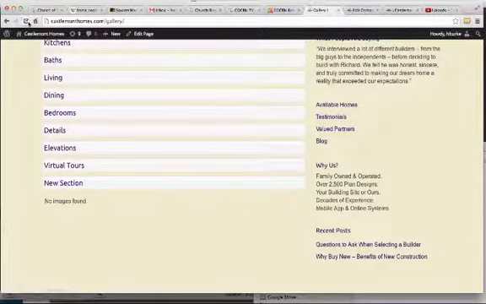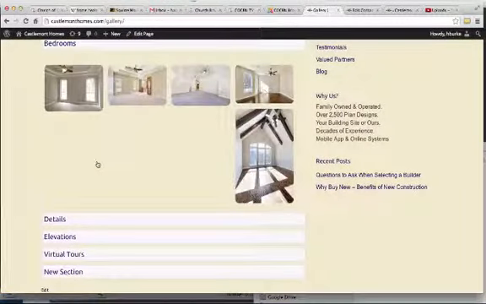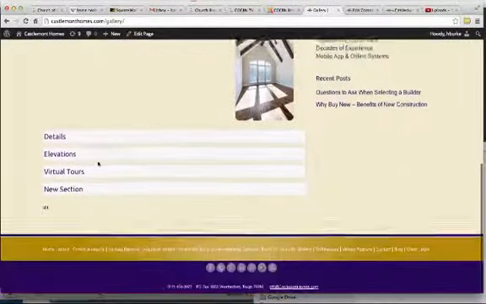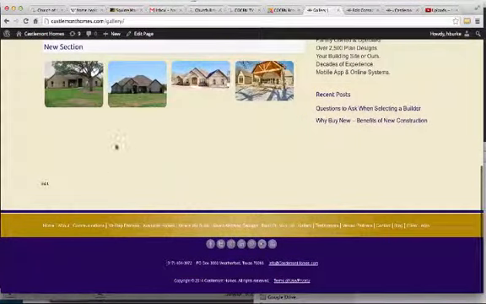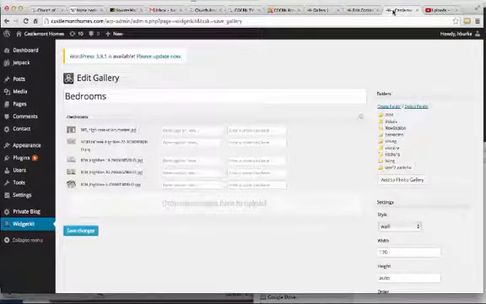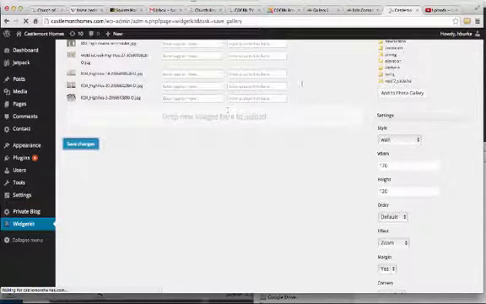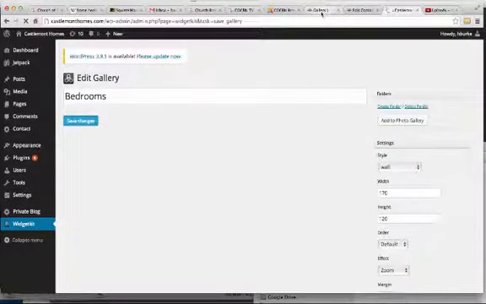Let's refresh. Let's go to our bedrooms. They are fixed. Let's go to our new section, and we have images. And as you see, whatever your aspect ratio of the image is, that will be maintained. Now, one option, I believe, if we go in and change our height from auto, let's say to 120, click Save Changes.